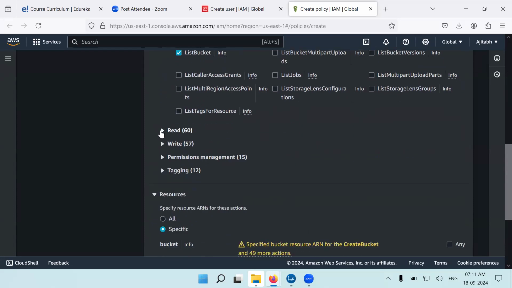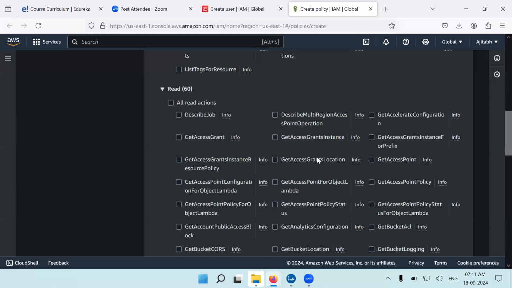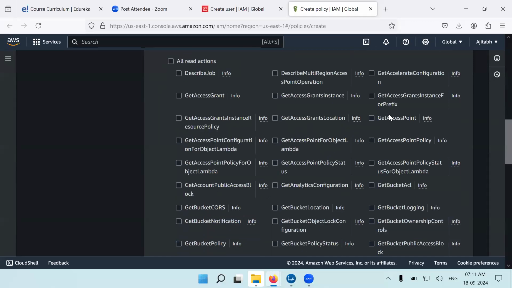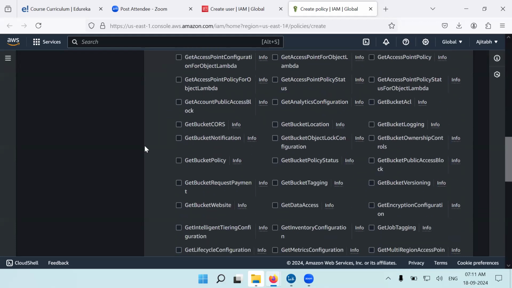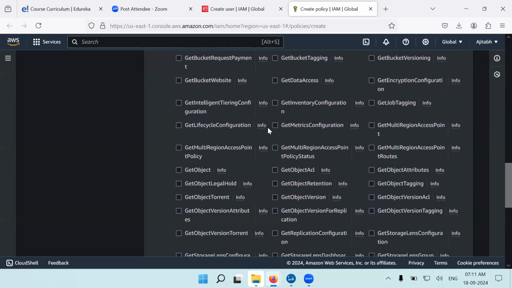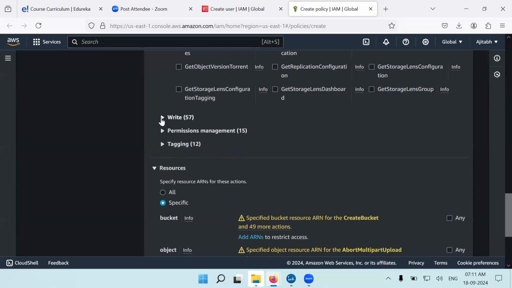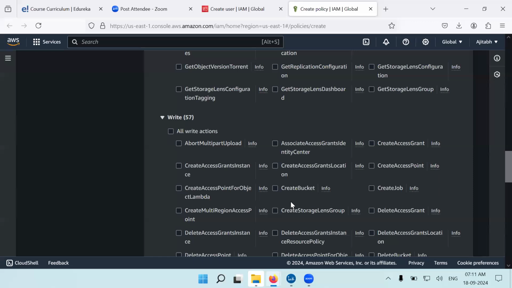You can also see read type of permissions. So you can have all get permissions here. You can see get access point, get access grant location, a lot like this. Let's say, for example, I want to allow them to get all the objects. Can you see here we have get object. So the point is they cannot upload the objects into the S3 bucket, but they can get them. So you can just try with this, get objects. And there are write permissions as well. You can see they can create a bucket.